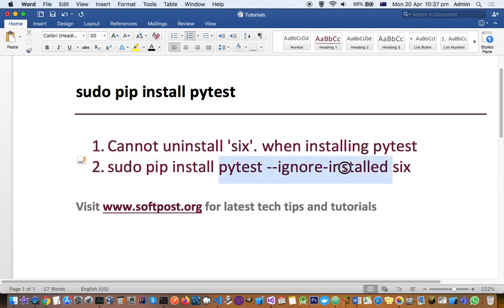said ignore installed and then the package name. So if you face a similar kind of issue where it says that it cannot uninstall a specific module or package, you can ignore that package using this flag, ignore installed. Here I have specified six because six was not getting uninstalled. And with this command, I was able to install pytest on my machine without any issues.